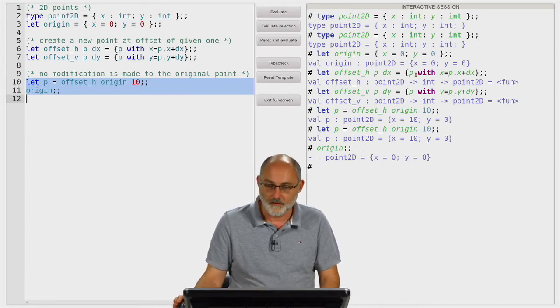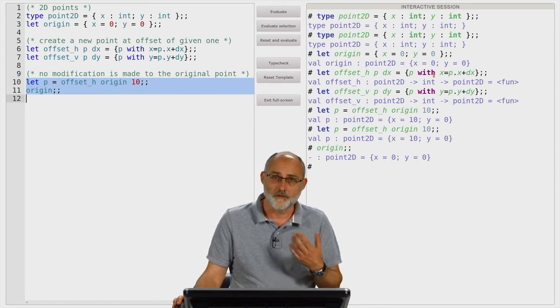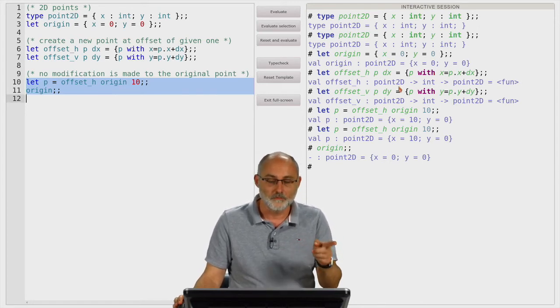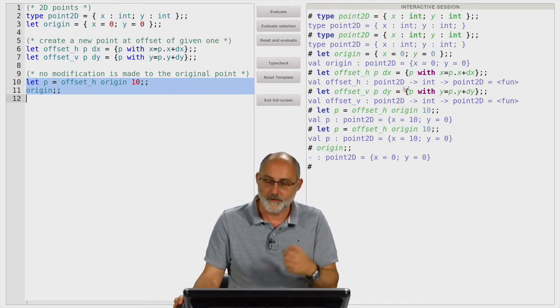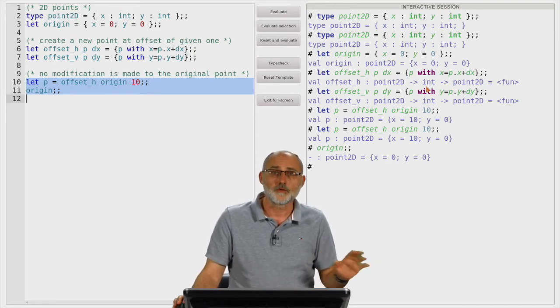So this with construct is a very powerful abbreviation that allows you to avoid making a copy of all the fields that stay the same. It allows you to change only the fields you want to change in a record, but doesn't change the original record, it just makes a copy.